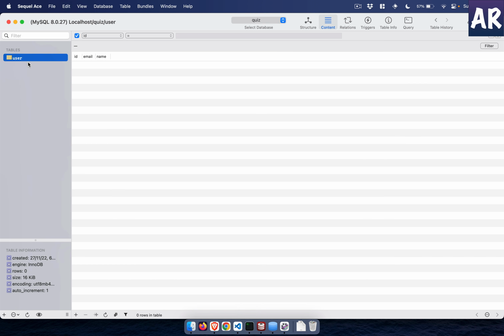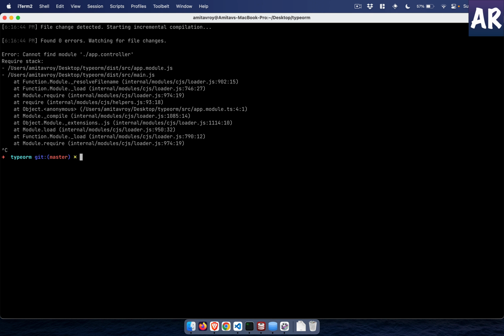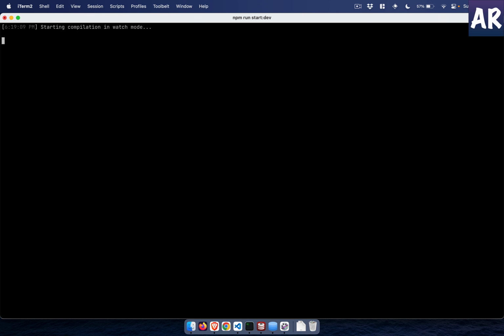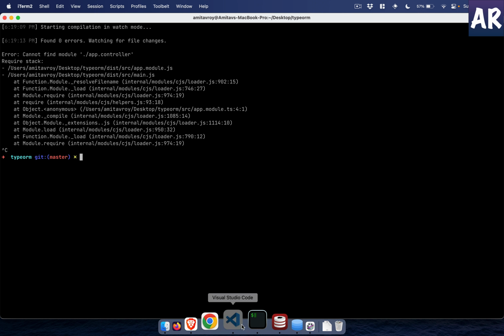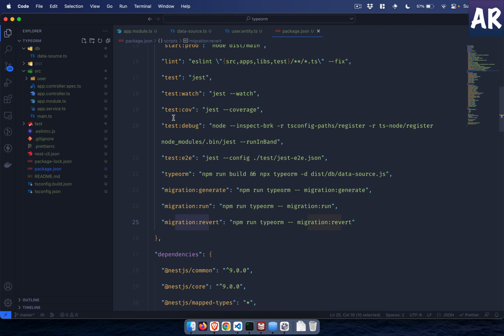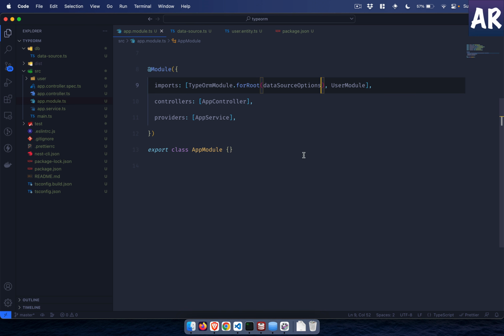So first of all, we will close the app. It says cannot find app controller. Why is that? Let's see. Application should run without any issue. App controller is missing. I think there is some problem. Let's look at what could be the problem. I think forRoot, data source options is fine, user module is fine.